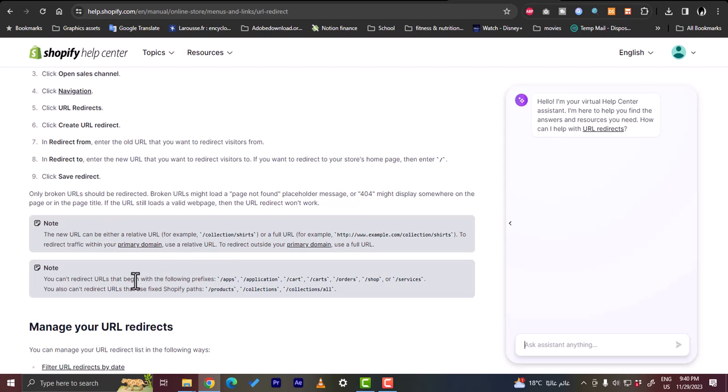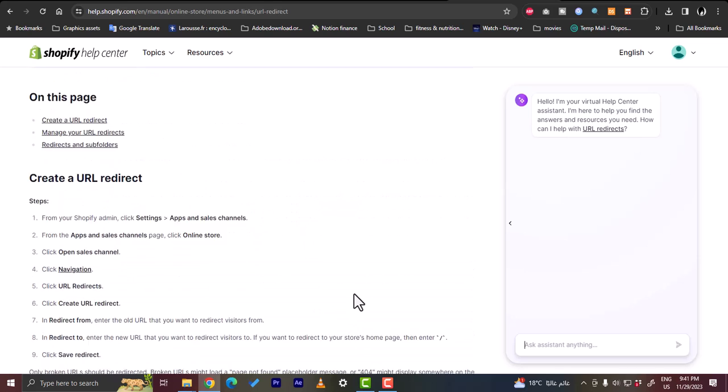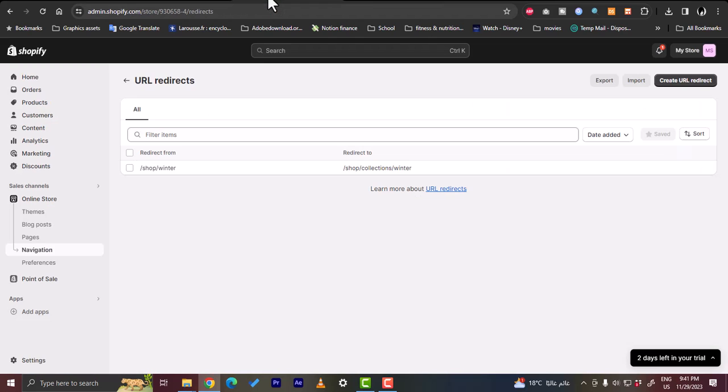So you cannot redirect URLs that begin with the following prefixes, like apps, application, cart, carts, orders, shop, or services. And you can't also redirect URLs that use fixed Shopify paths such as products, collections, and also keep that in mind here when you are entering your custom URL redirects. So let's go back to the store.